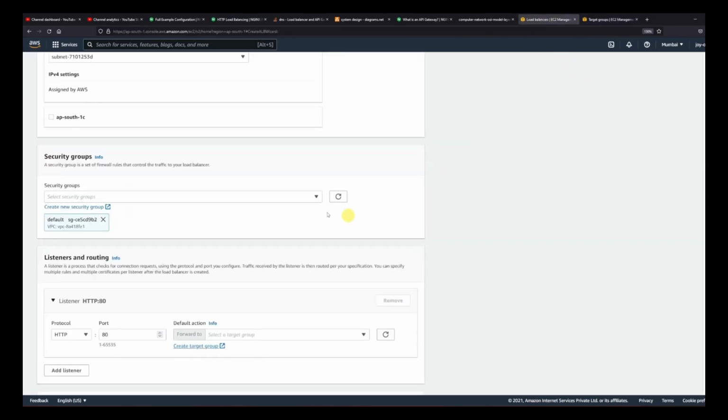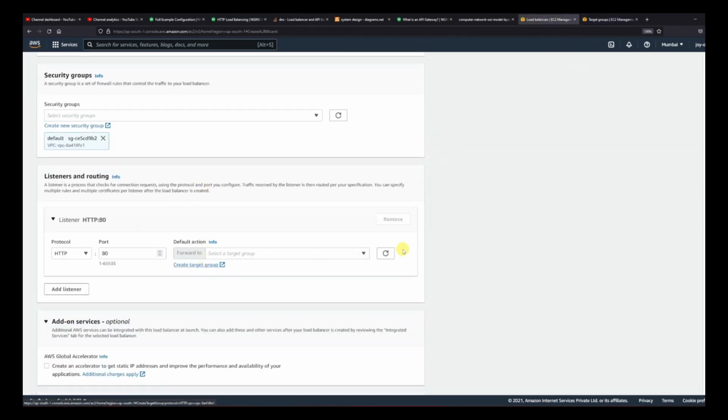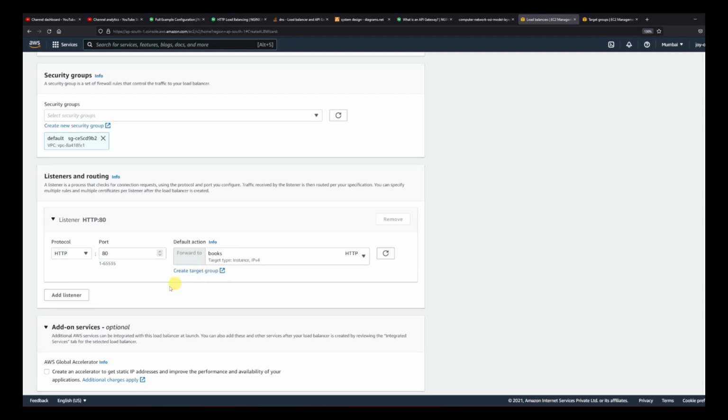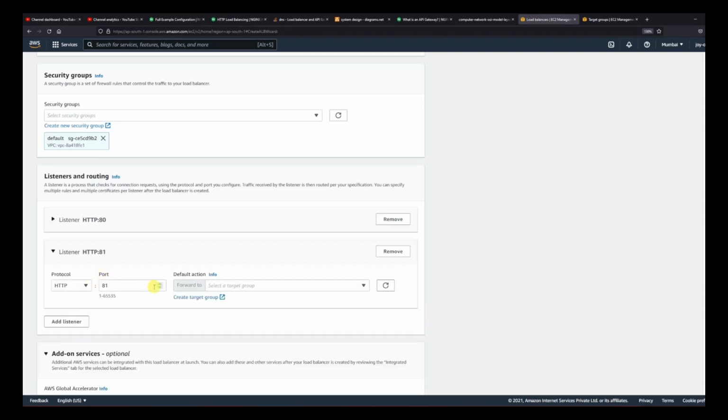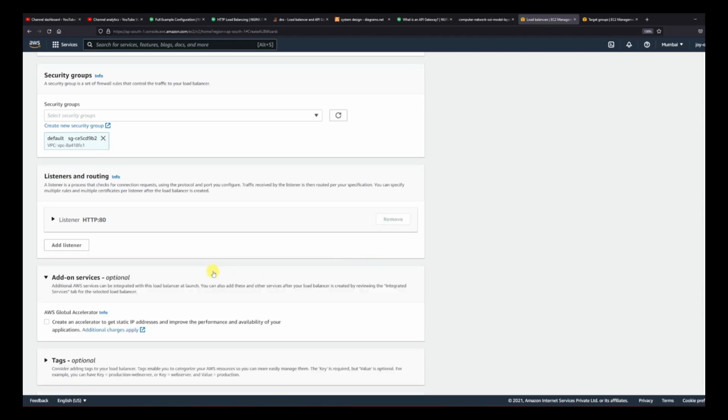Let's go back to the load balancer settings over here, and let's refresh, and our target group should appear over here, and we can see that we have our books target group. Similarly, you can add more listeners. You can add another listener over here and specify what should be done if the request is coming to port 81. Let's not do that, and let's go ahead.